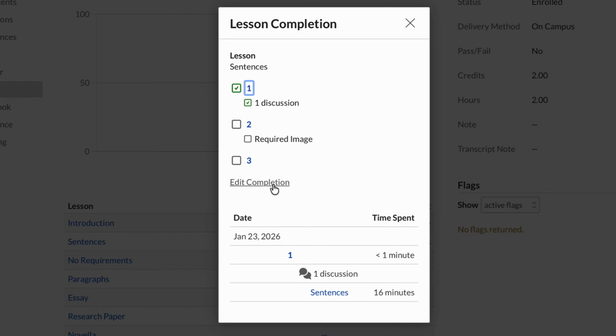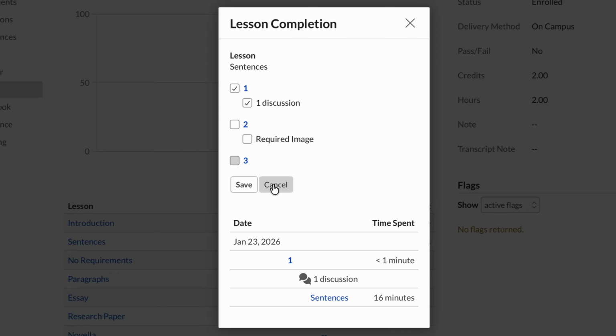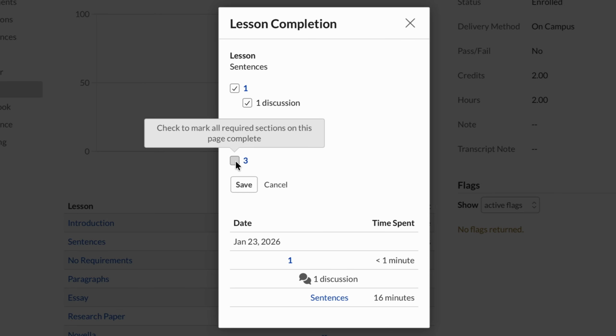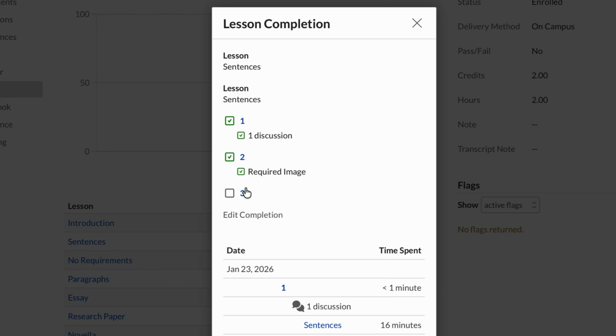Under that, you'll typically see the option to edit completion. If you click on that, you'll be able to manually check anything off that you've decided to bypass. If you have grayed out boxes on a page in the lesson, that means that there's nothing required there, so there's nothing to mark complete. Save, and you're all done.